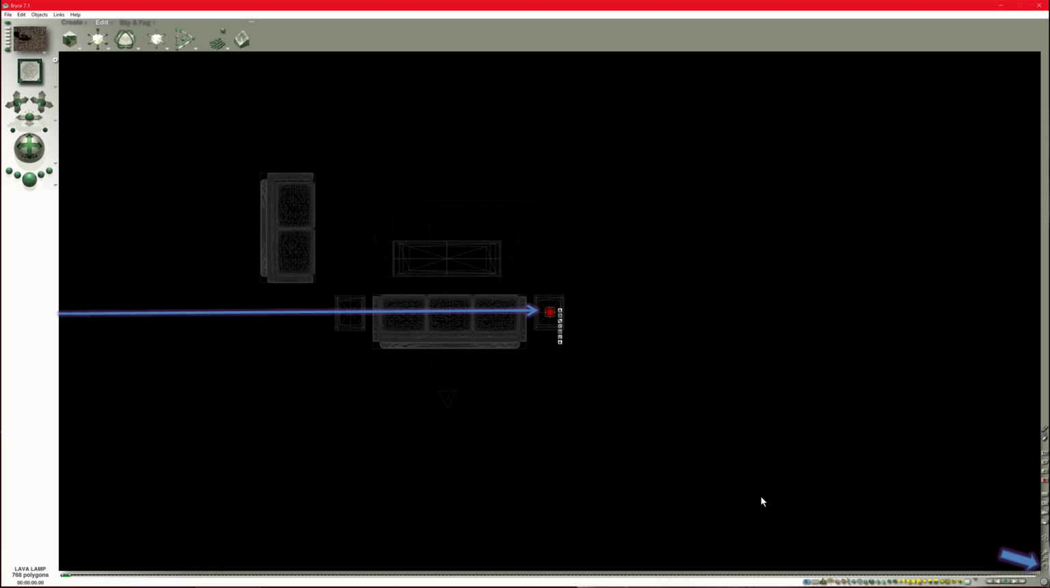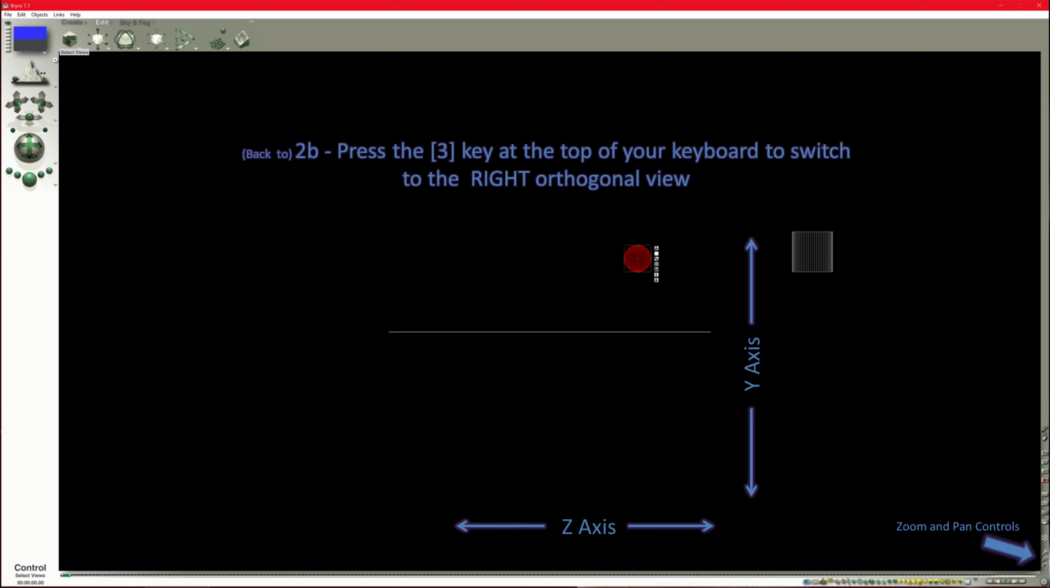Anyway, that's just one advantage of using the top ortho view and its hotkey, which is 2. Next, we can press the 3 key, which will take us to the right side orthogonal view. Looking at our scene from right or left side means that the z-axis is now left and right, and the y-axis is up and down.